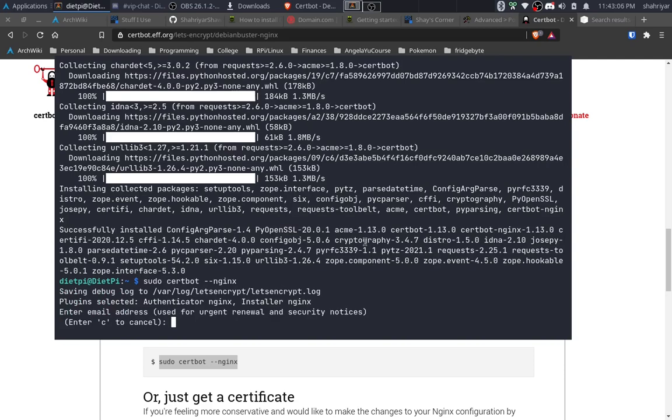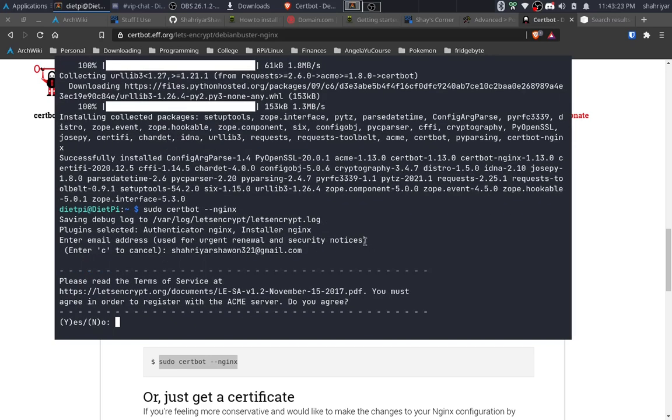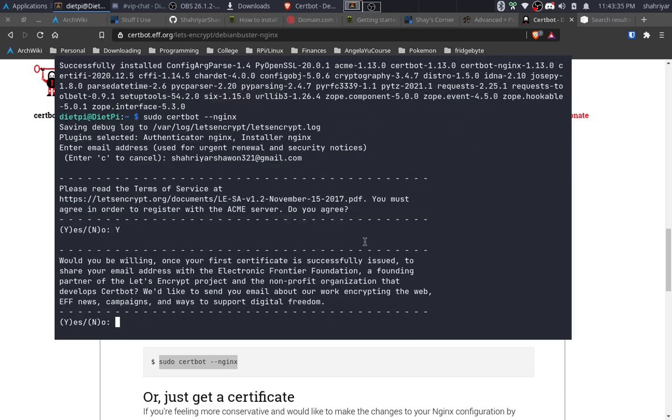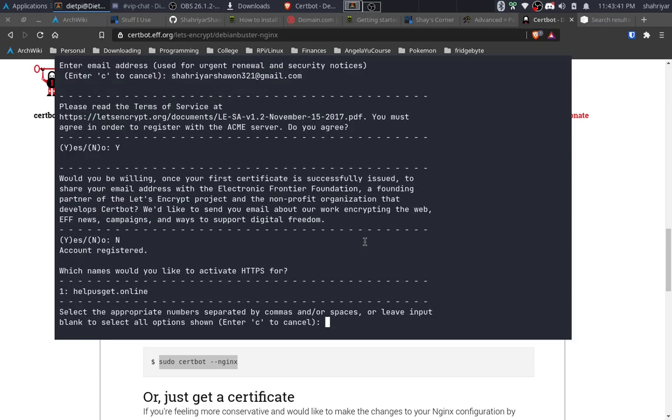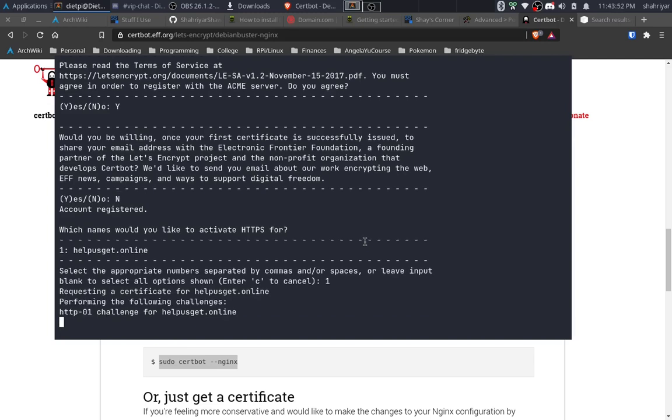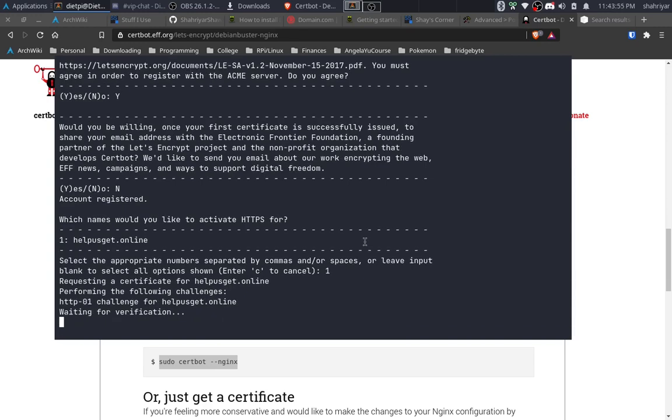Alright, the first prompt is to enter your email address. The next prompt is just agreeing to the terms of service. For this prompt, I'm just going to be saying no, and this is the only name I would like to activate HTTPS for, so I'm just going to put in 1, and pressing enter, and now it's waiting for verification.